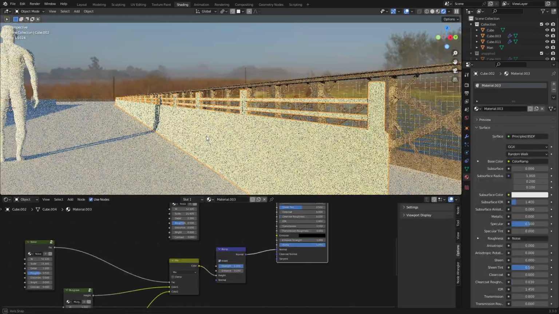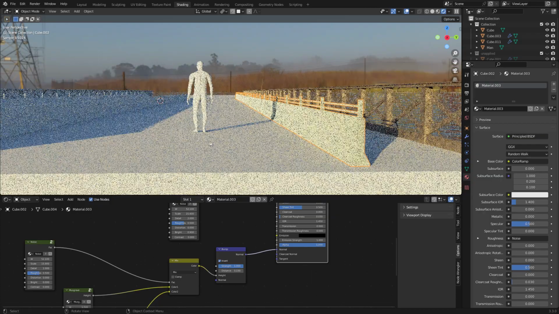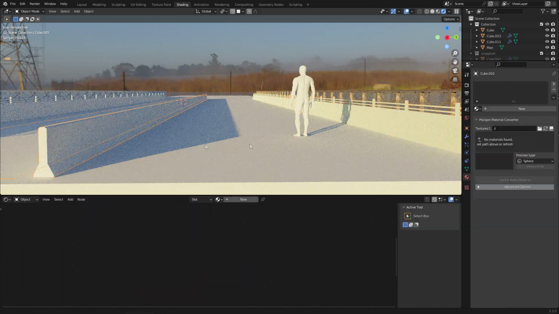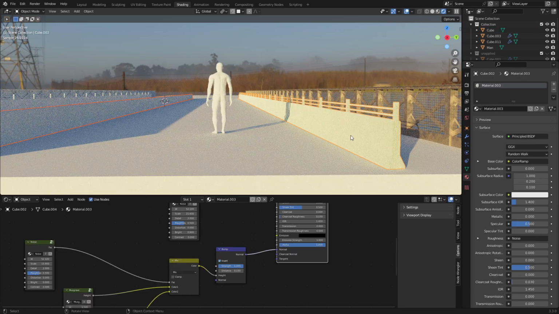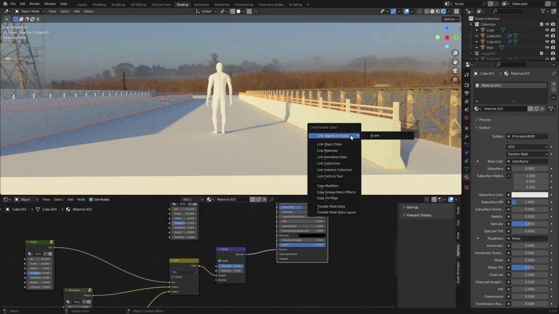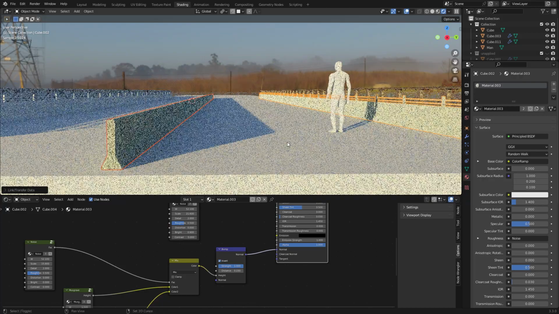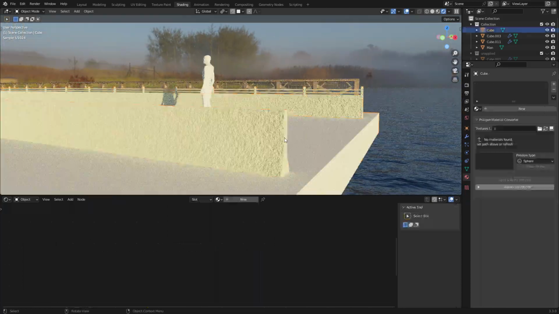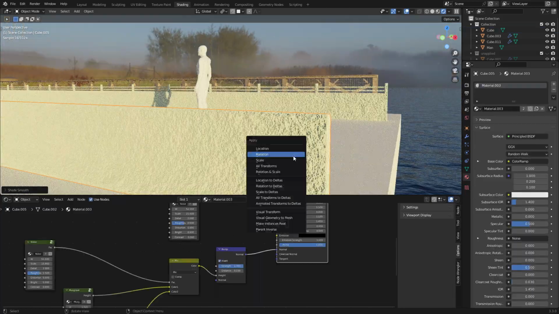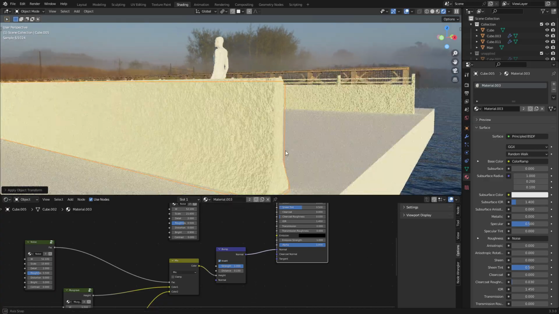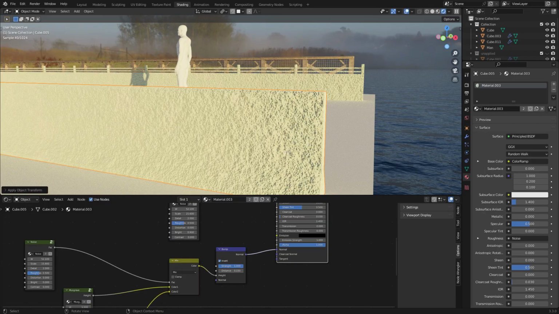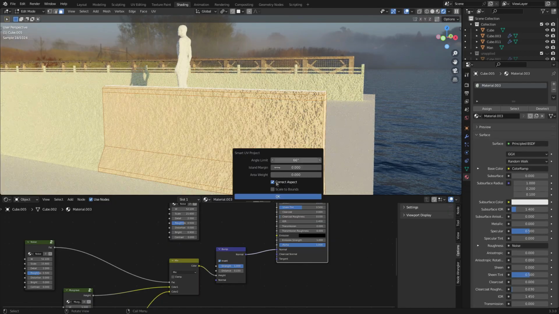Okay. Can probably just use the same material, so select this, shift select that, Control L, link materials. I don't think the UV is actually going to affect anything.